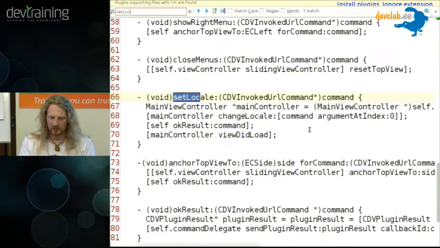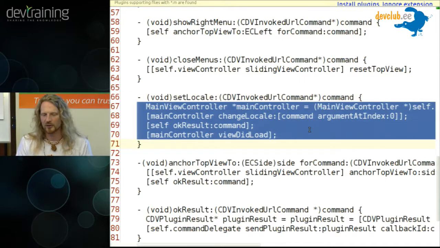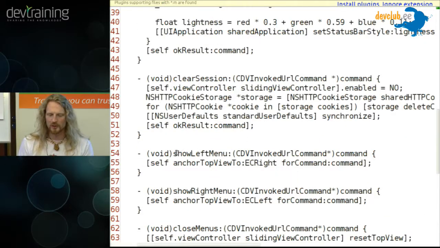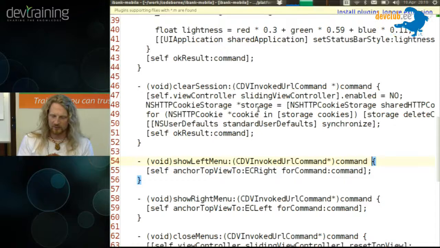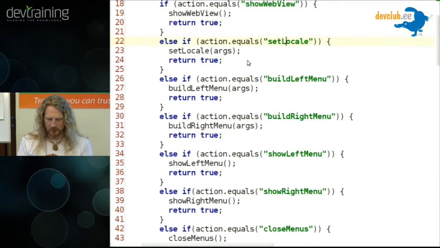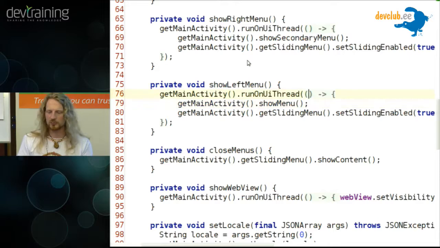Here we have setLocale implemented in Objective-C, that is called on the iPhone when we call setLocale from JavaScript, and it does something else in Objective-C. It's the same thing, for example, if we want to show the left menu, the sliding menu that I showed you. I can call it using showLeftMenu, and it will be done like this in Objective-C. And if I look at Java, then showLeftMenu will be different, so it will use the Android API.